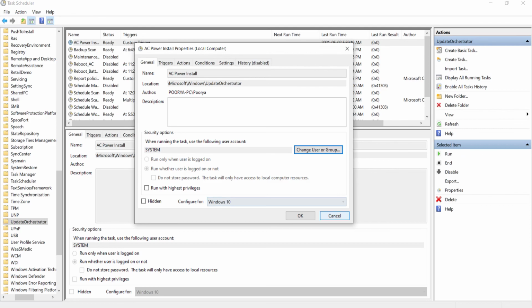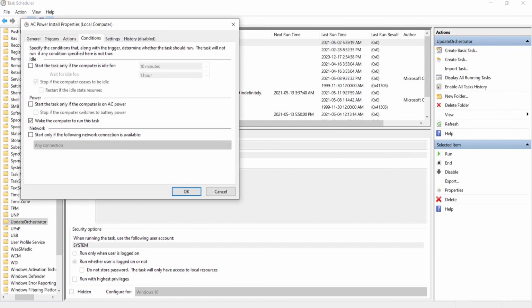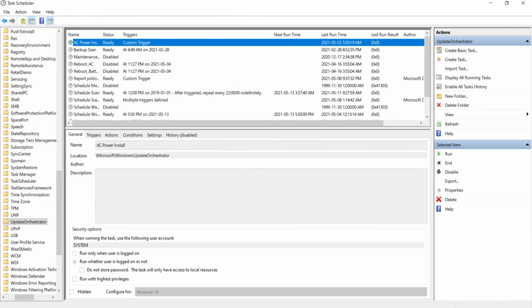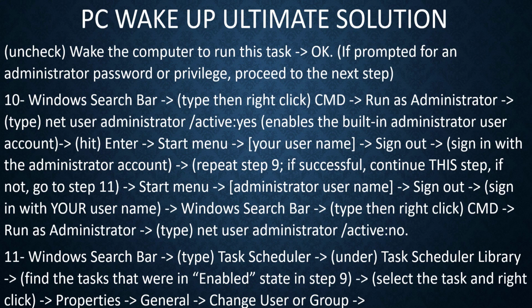The way you can disable the task is very easy. All you have to do is go to properties, then go to conditions, and then uncheck wake the computer to run the task. If you have the privileges, you can also use the disable button, but I don't recommend disabling the whole task. You can just disable the wake functionality. So that is how it works. Let's go to our guide. Here it is. We're in the continuation of step 11. Let's go back. In step 11, the first thing that we did was go to task scheduler.